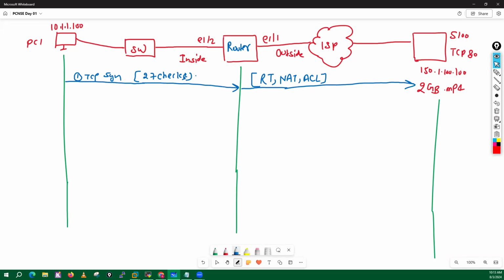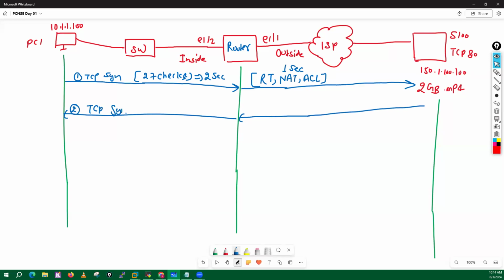Say the router needs around 2 seconds, hypothetically, to process this entire TCP SYN request, and the routing, NAT and ACL checks need an entire 1 second. Now this packet reached the server. What will the server do? The server will reply. What will we receive in the reply? TCP SYN plus ACK? Yes.